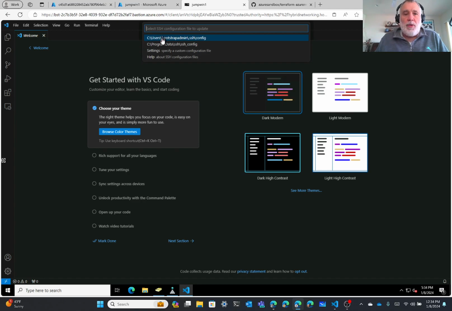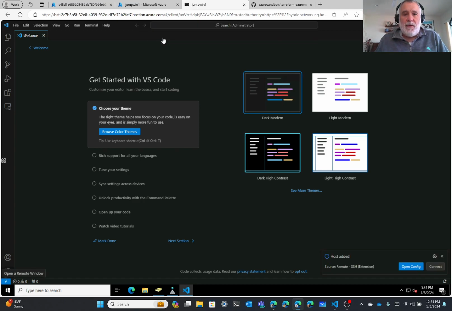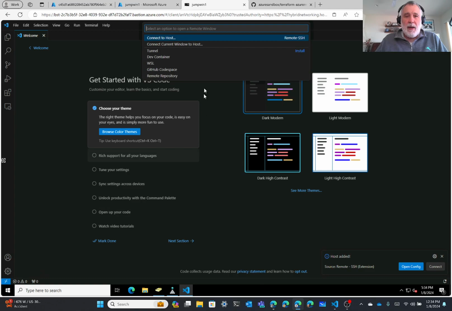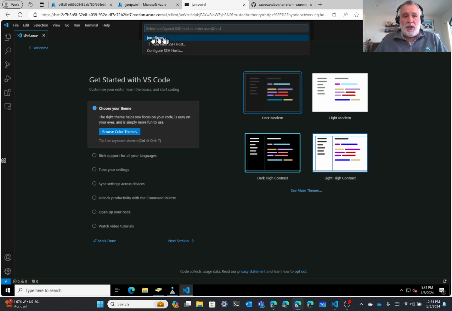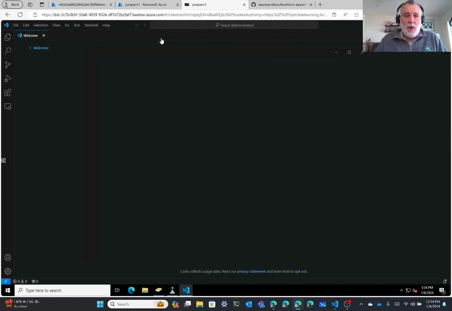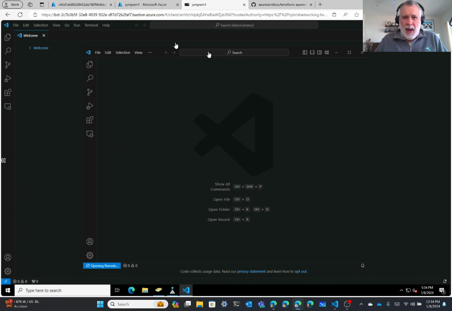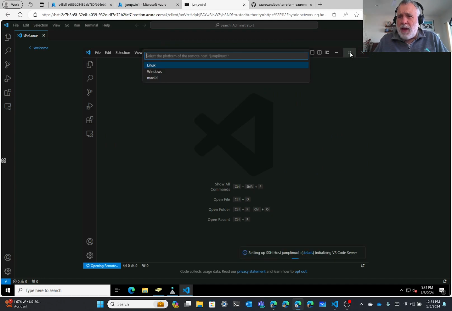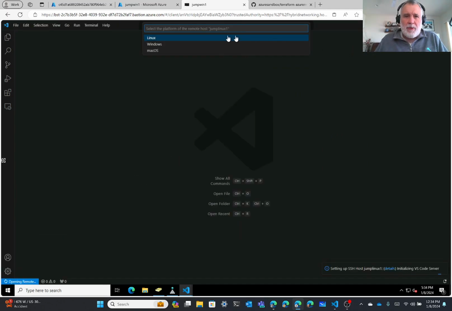I'm going to store that information in my config file here. So all we've done is configure that potential SSH connection. We actually haven't tried to connect yet. So to do that, I'm going to click on Open a Remote Window again. I'm going to choose Connect to Host. And here now we can see Jump Linux 1 is listed as one of our hosts. So I'll click on that, and that will actually open up a new VS Code window.